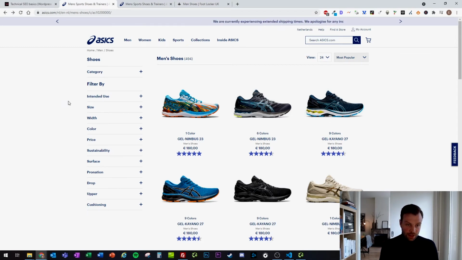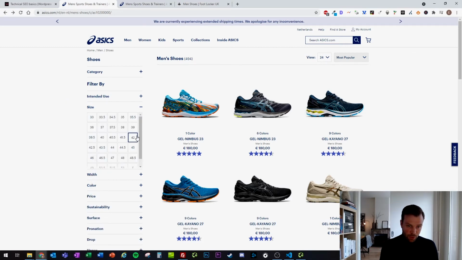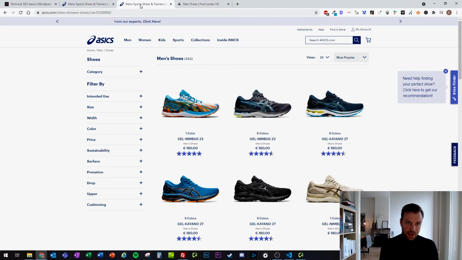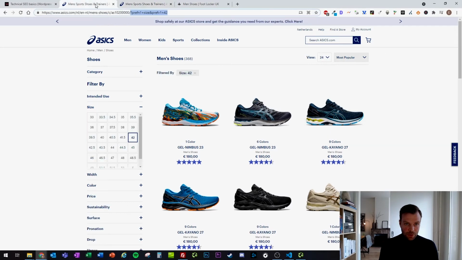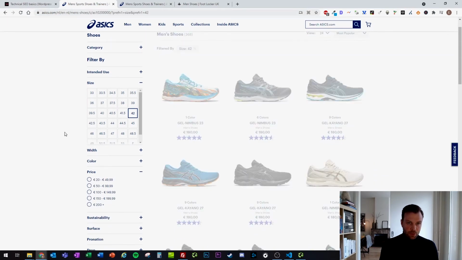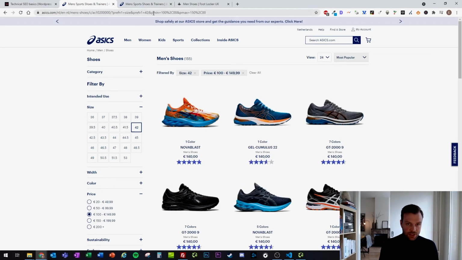So let's look at this example, for instance using a size. When I select the size, you can already see that this piece of information is added to the URL. However, the title of the URL is still exactly the same as when I didn't select that filter. So basically we already have some duplicate content going on. But let's select another filter, for example the price range, and as you can see, this piece of information is also added to the URL.